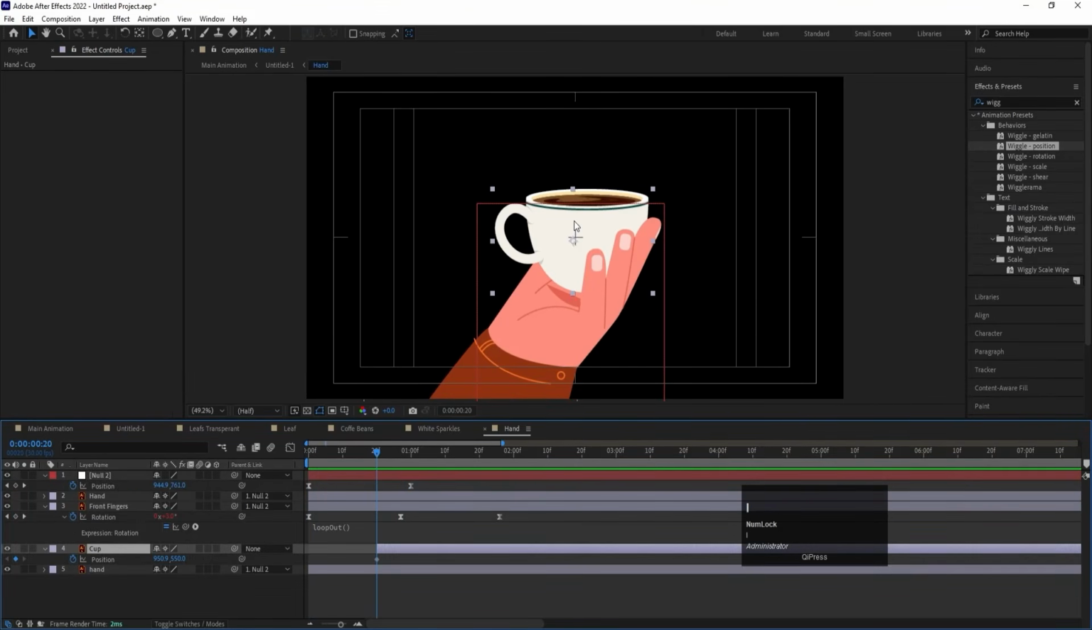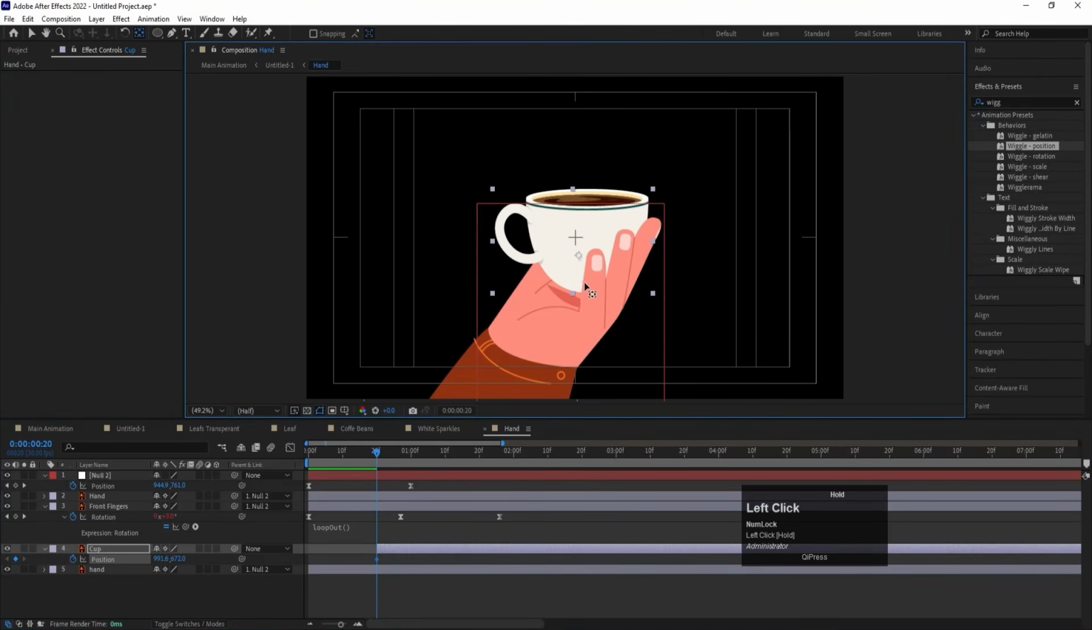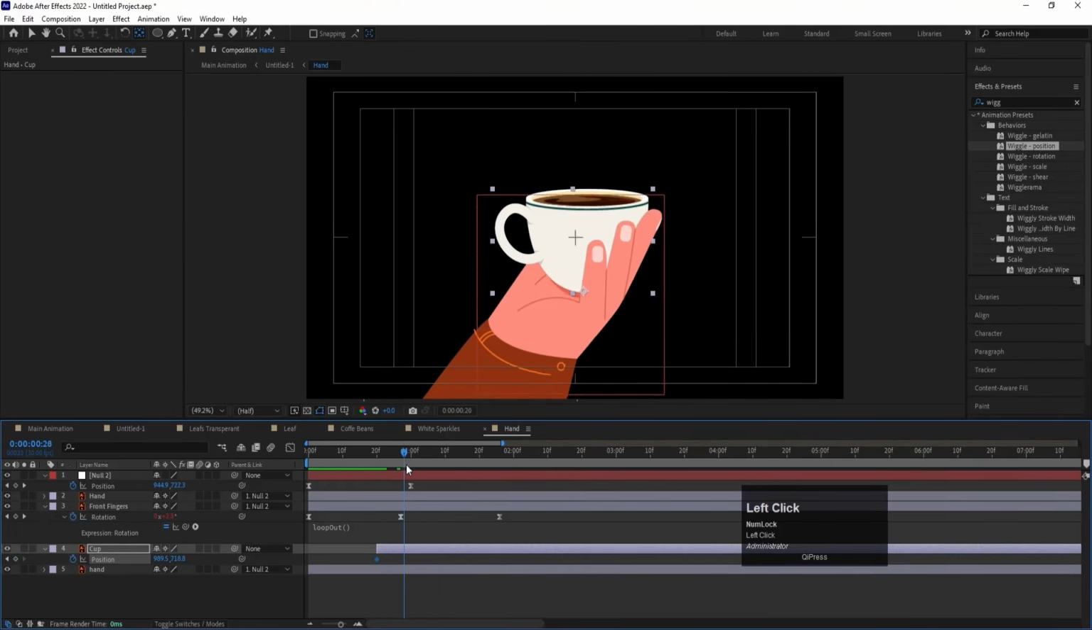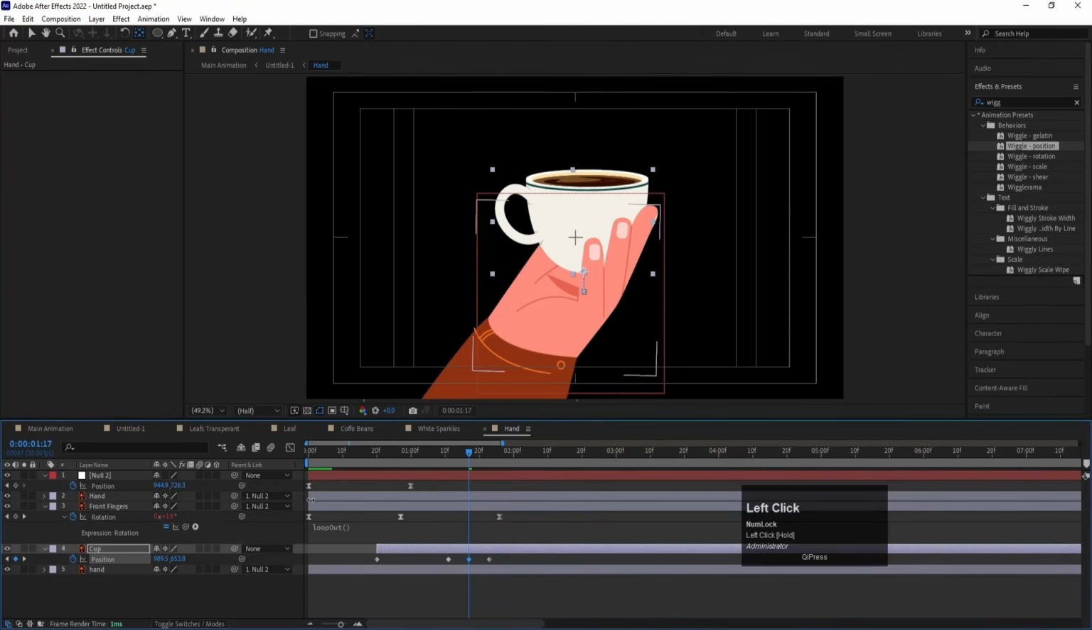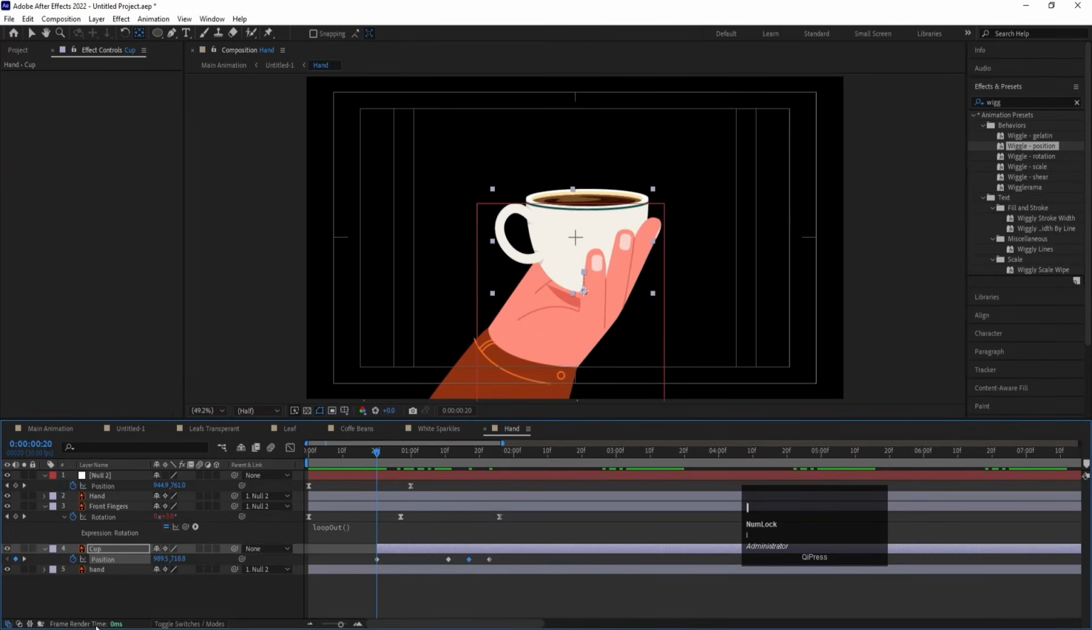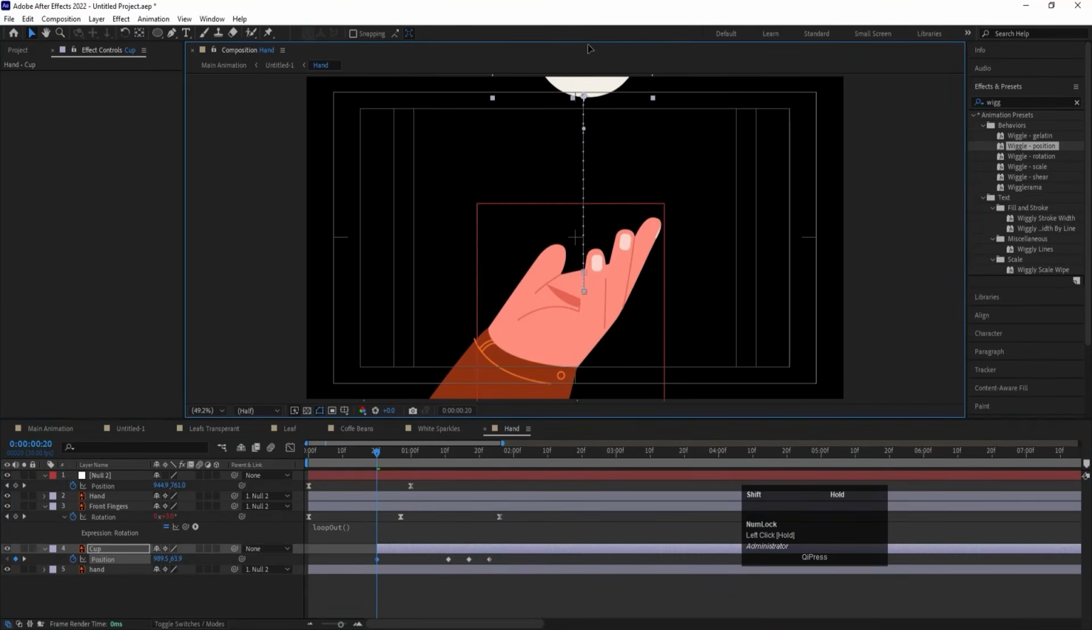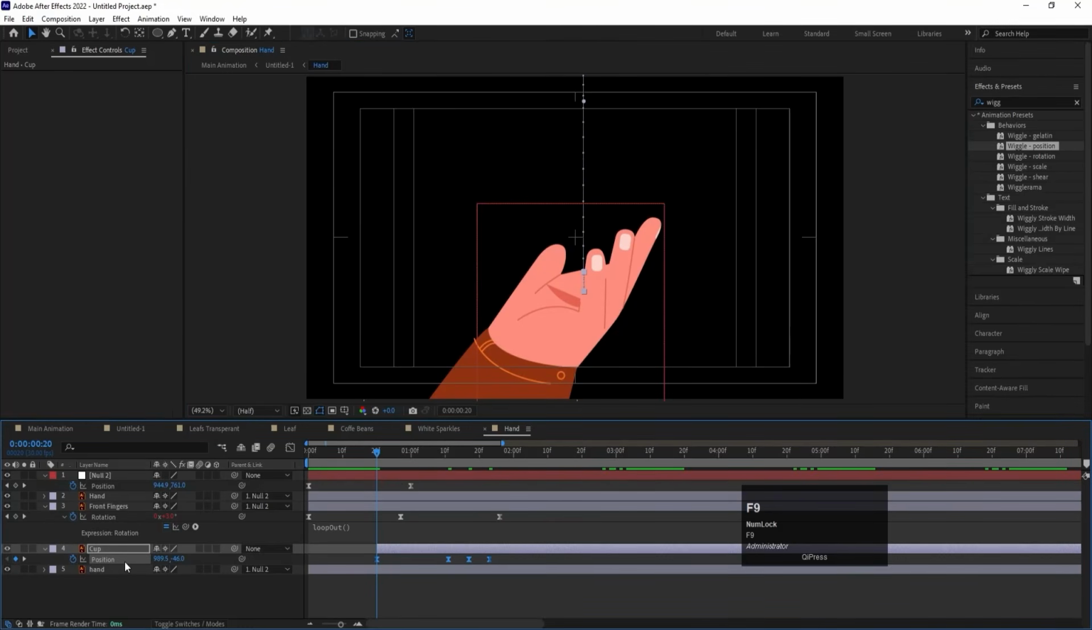So let's go at the start and press Y for pan behind tool and try to bring this anchor point at the bottom. Let's select this and create one keyframe at position. Go few frames forward to create one keyframe. Again go few frames forward to create another keyframe. Then somewhere around the middle, try to bring this a little bit up. Then go at the start and press V and try to bring this at the top. Then select those position keyframes and hit F5.